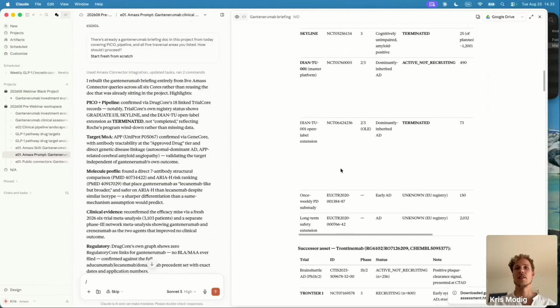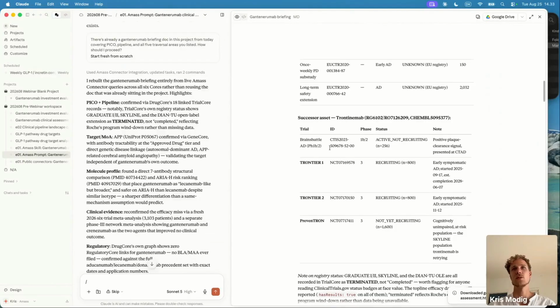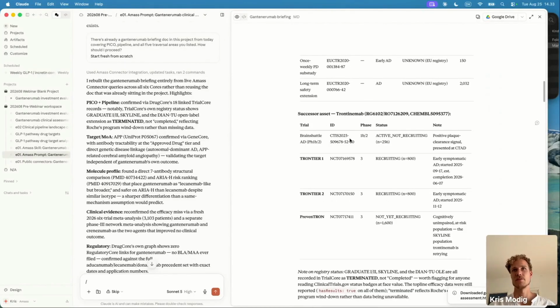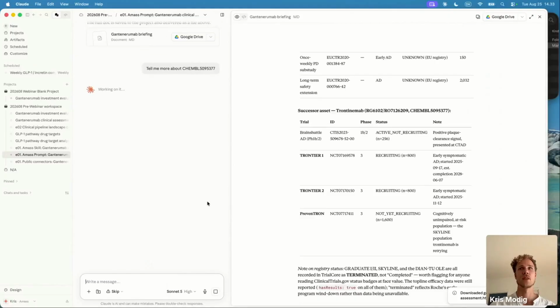In the output of this report, we also output the successor asset, so potential in developing similar molecules. You can see that we list an Ensembl ID here as well. So if we wanted to, we can also dig into this and then potentially query more about the different successors. So maybe, tell me more about trontinemab.